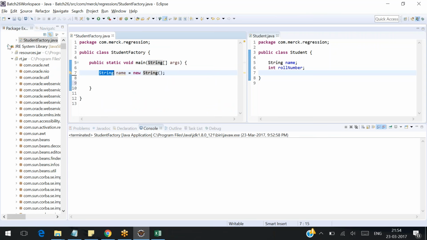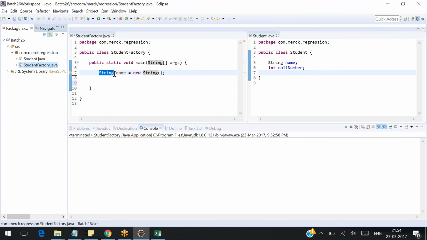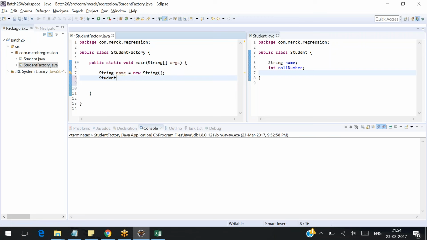In exactly the same way, just as you create the object of string with name equals new String, you can create an object of the student class like this: Student s is equal to new Student.